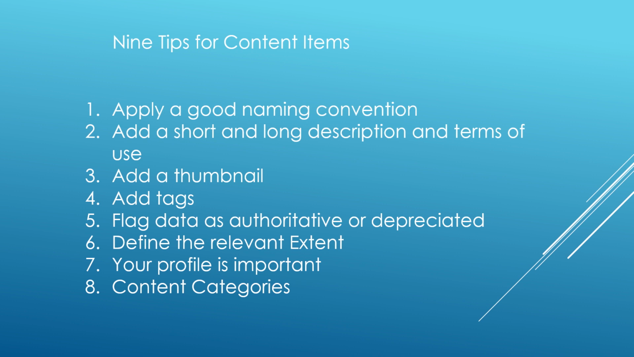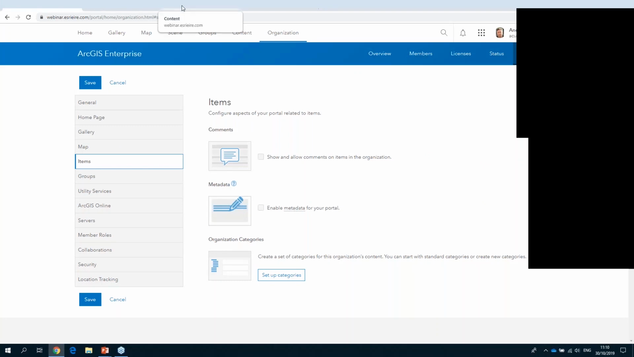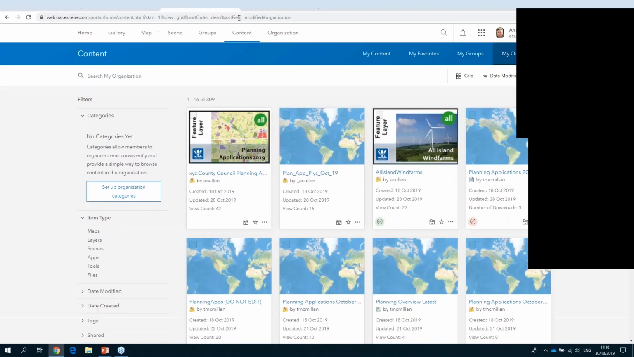Content categories can help your users when browsing rather than searching your organization's content. Let me have a quick look at content categories. Here you can see I have browsed into my organization's content. We have no content categories already set up, so all our content is just ranked.